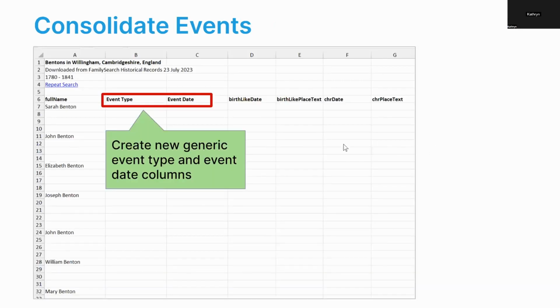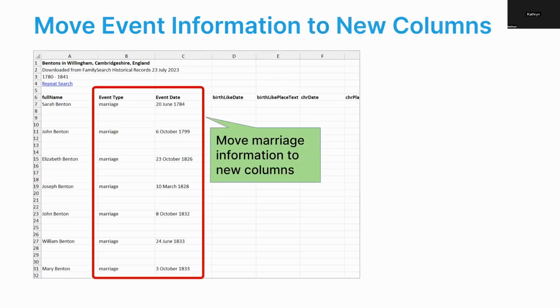So this is what I ended up doing. I went to the first column after the names and I inserted a new column here and I called it event type. That's going to be marriage, burial, or christening. Then I inserted another column and I called it event date, which obviously is the event date. Then I started by moving all the marriage information into these new columns that I had created.